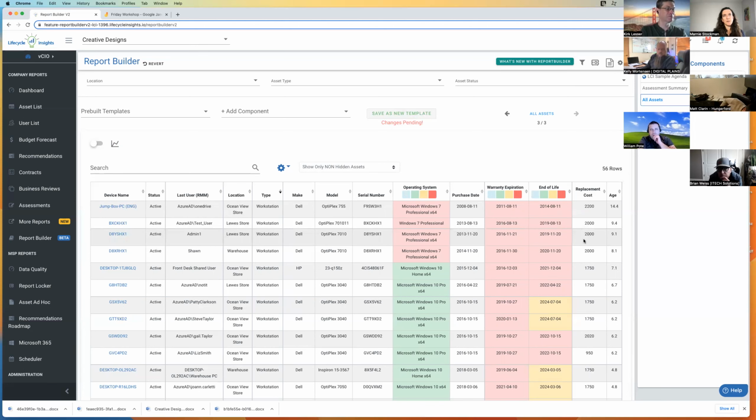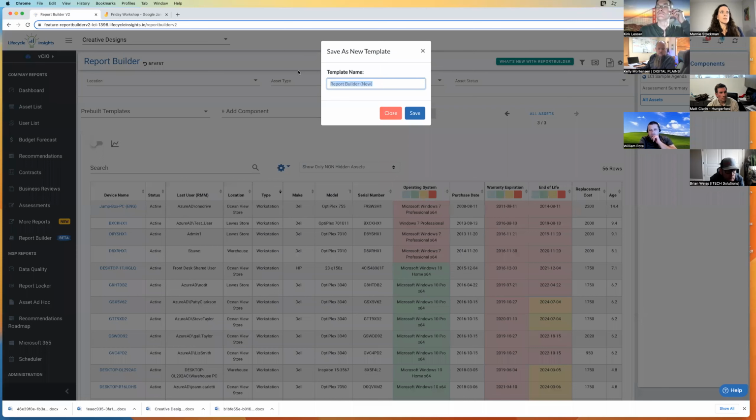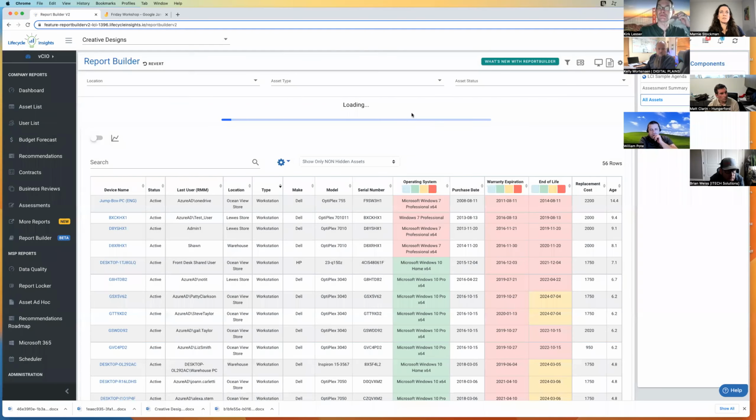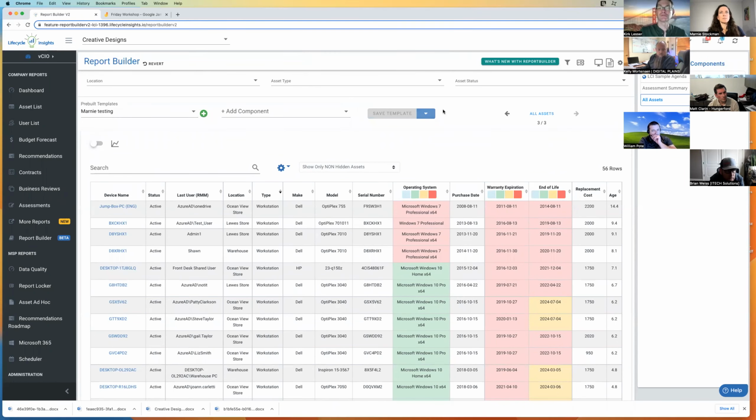The one piece that I find about this that I really want to show an example of, so that you understand what the delete message means, is I have saved this new template, right? Save as a new template. This is Marnie testing. I've saved it. We're good to go.